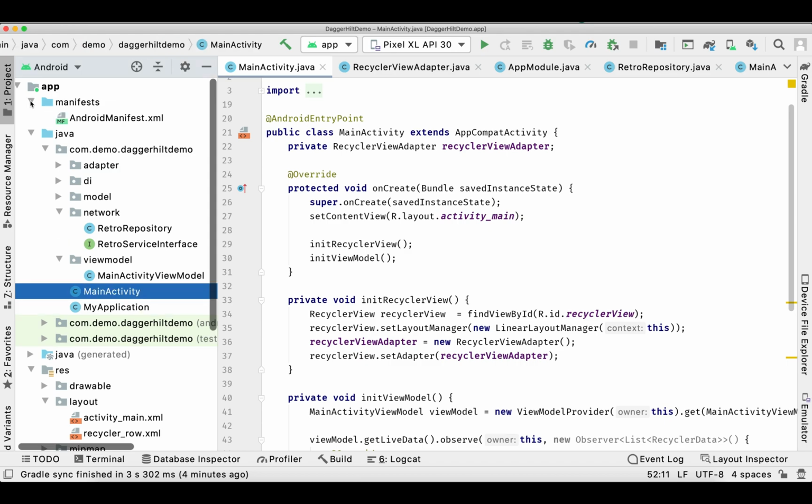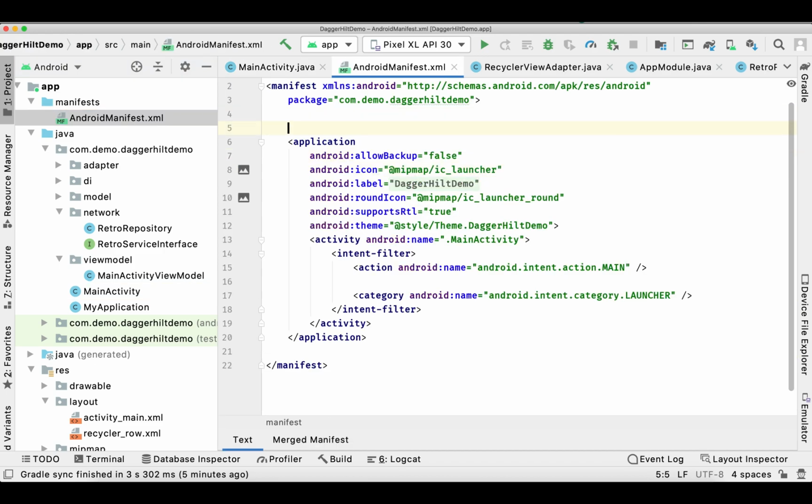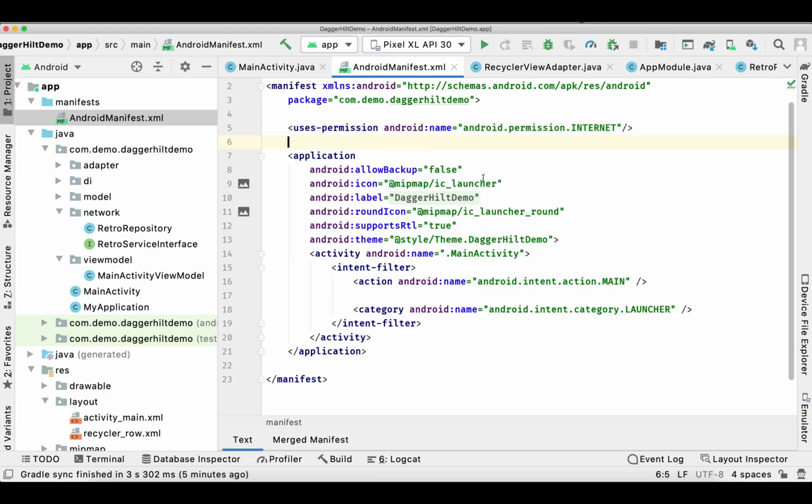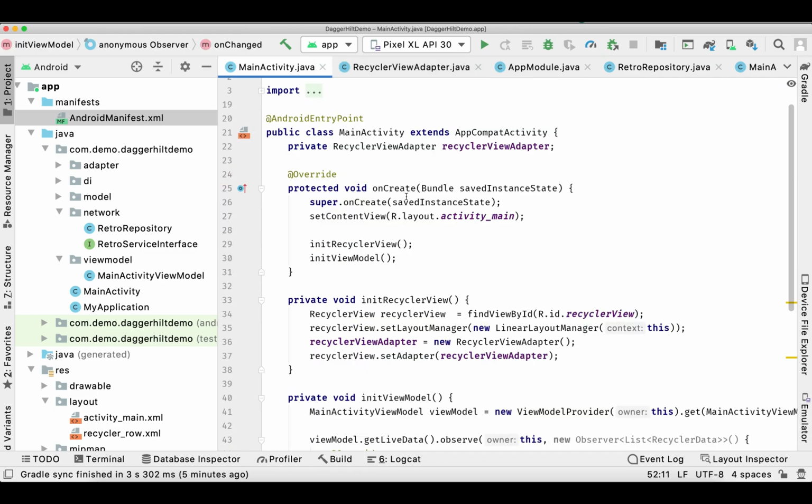So we have one more step, that is our manifest file to update. We need to add the internet permission because we are going to make the API call. So let's add that. And also we need to register our application class. So let's register it.